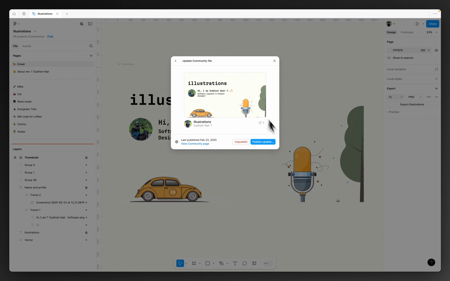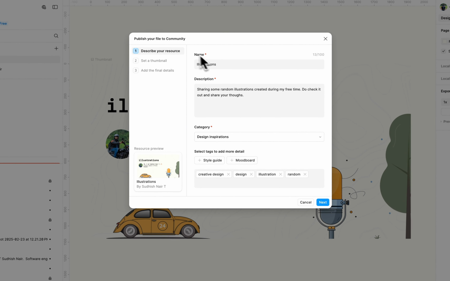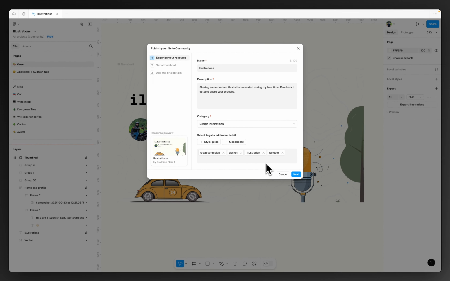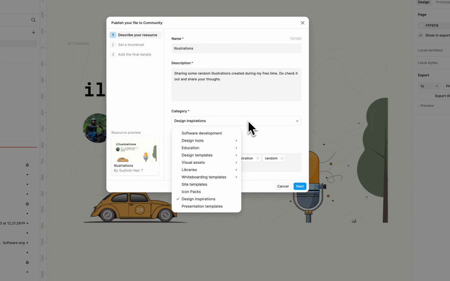So once done, you will see something like this, where you will have publish instead of publish update. You can click on that. Then these are the steps which are common. So even if you are publishing again and again the same page, whatever changes you have done, you can still republish those things. Or if you are publishing for the first time, still the steps over here would be the same. So you can give it a name, then share some random illustration. So this can be the description, whatever you want, you can add it over here, and can specify the category.